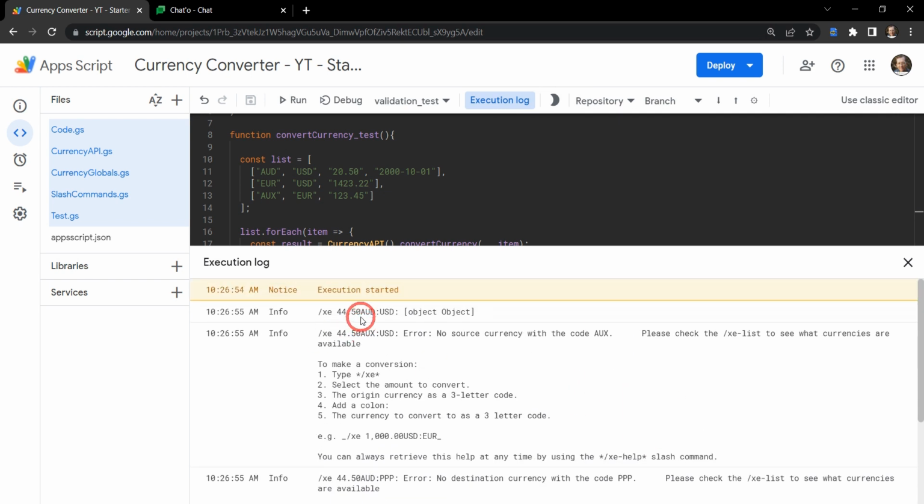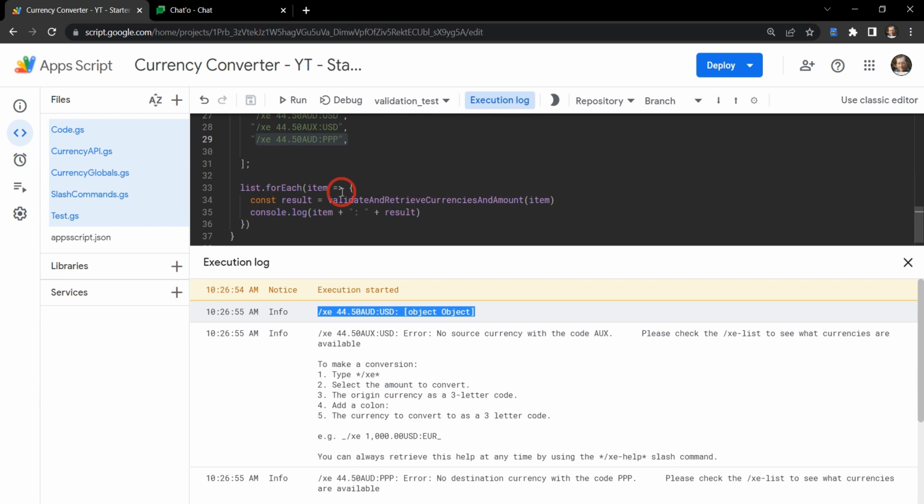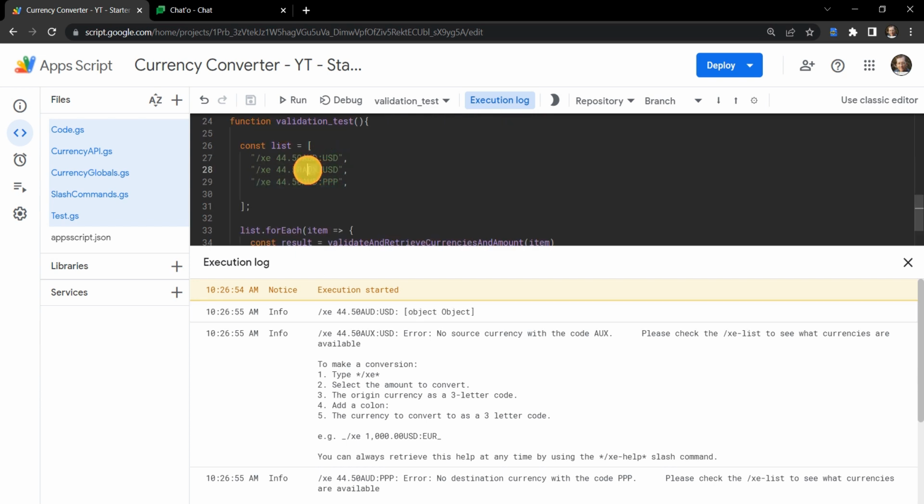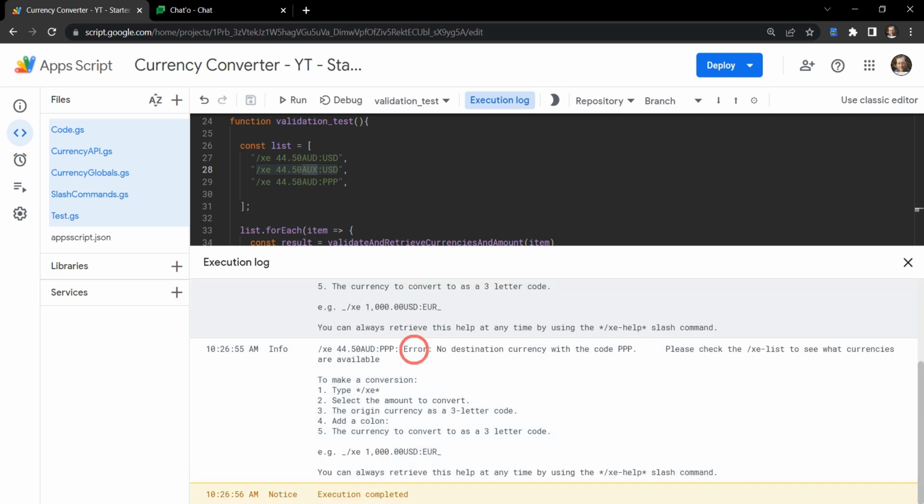Okay, so the first one, yep, that returned objects. That was successful. That's what we expected here. And then our AUX should be wrong. So let's see what the error says. No source currency with the code AUX. Cool. Please check the XE list. And then for our next item, it was the destination one that was wrong. So yep, no destination currency with PPP. Check the XE list. Cool.